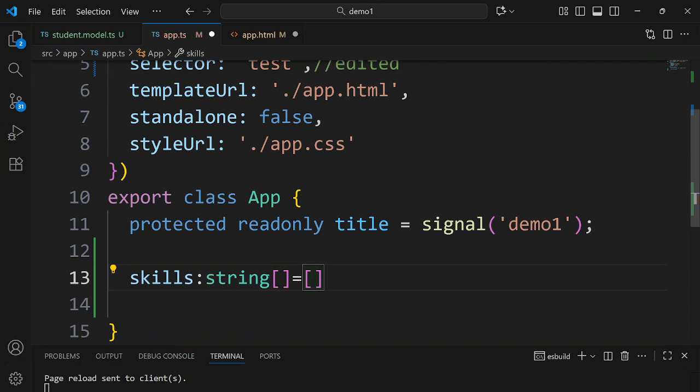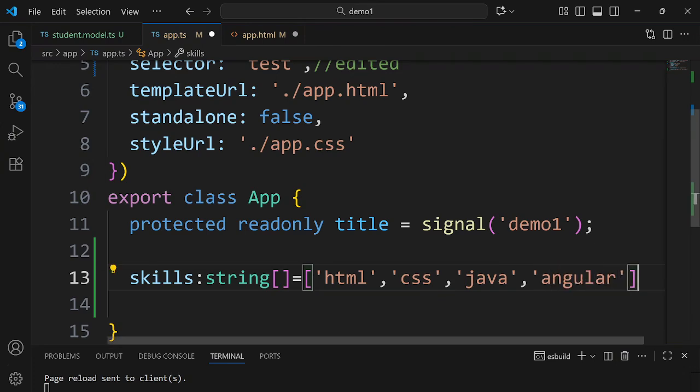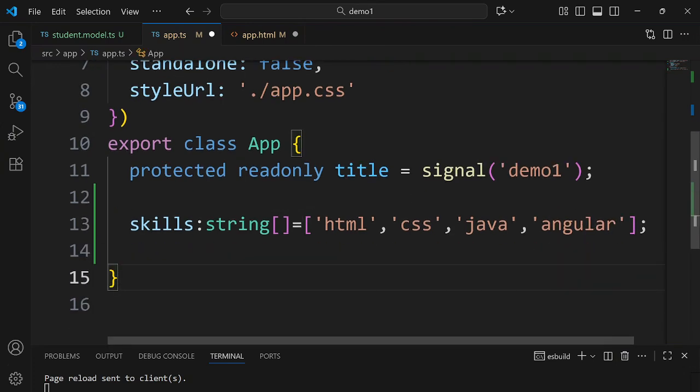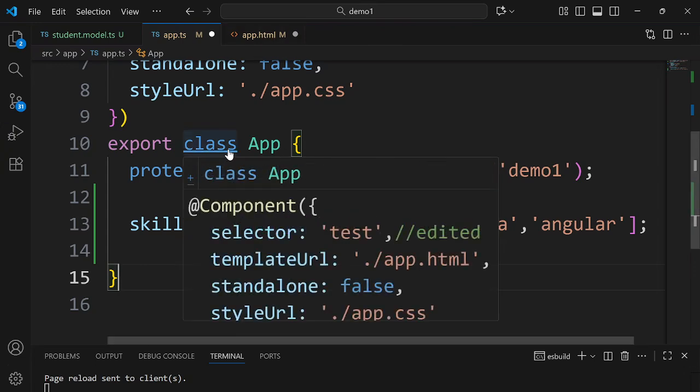So the values I want to give are HTML, then CSS, Java, and then Angular. Okay, so these are the values which I am thinking of binding to the HTML, right? And later we will think of what values are selected, and how those values can be taken. We will think of that later, but just understand how we are going to bind this value to the HTML.